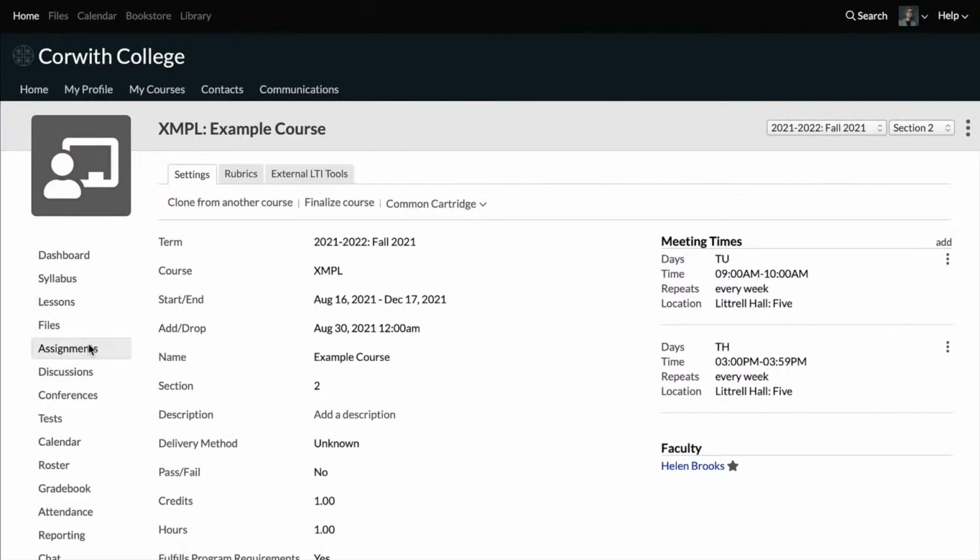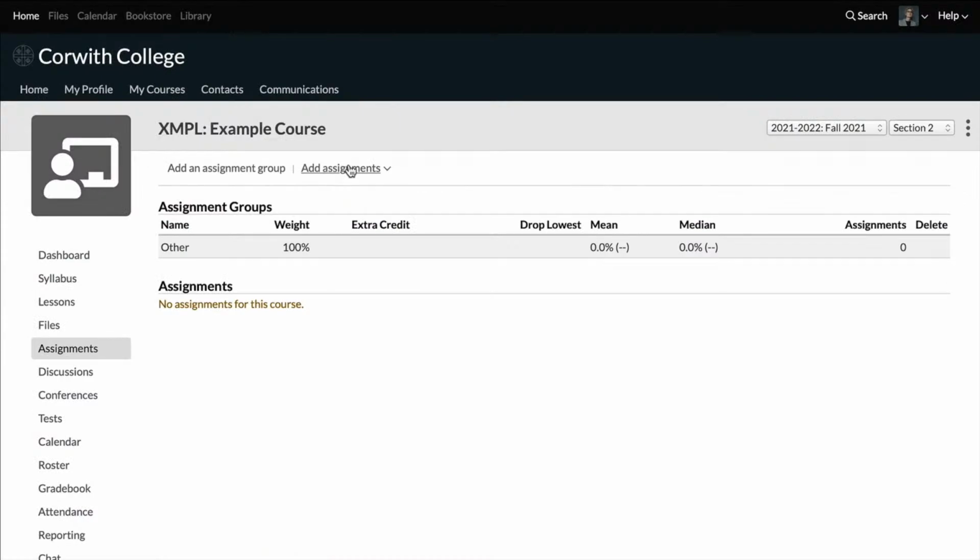Okay, let's look at creating assignments and assignment groups over on the assignments tab. You'll see that over on the left there. We're going to click in there. What we'll look at here is adding those assignments. Those assignments make up the work that you're receiving from students, the work that they're doing. There are several different types, and we'll talk about those.